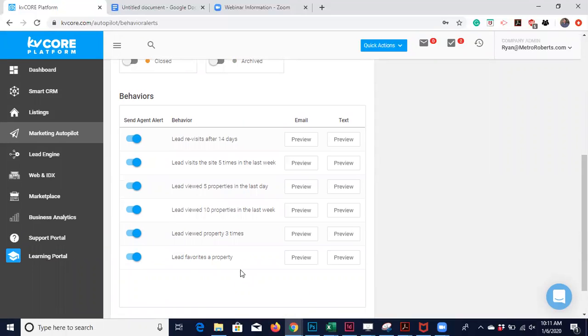If they favored a property, or if they've viewed a property 3 times, like if they're really interested in one particular property, kvCORE will track all this and send stuff out on your behalf. So really, once you get things up and cooking and you're sending stuff out, the system does a lot of the work for you. You just have to be mindful of when they respond to you so that you can actively respond.